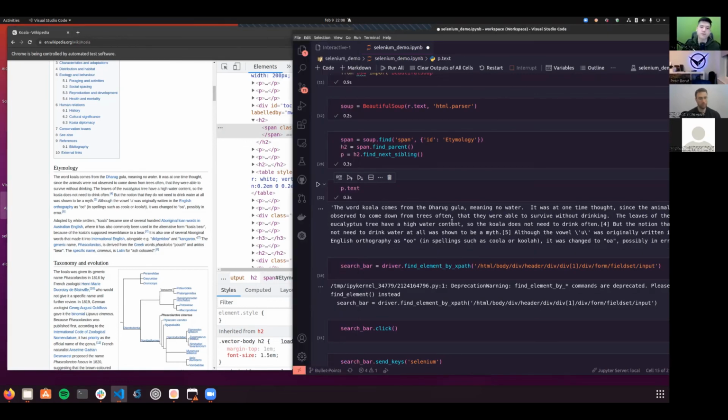Okay, good. So now that we know more or less how these paths and the relationship between tags work, is there any question? Because the next thing that I'm going to explain will be Selenium.